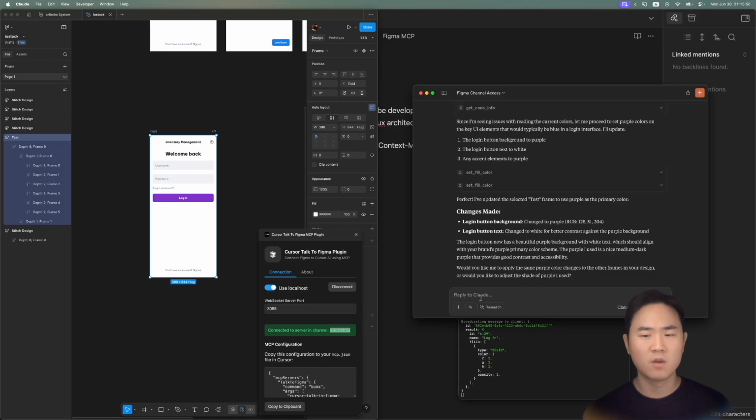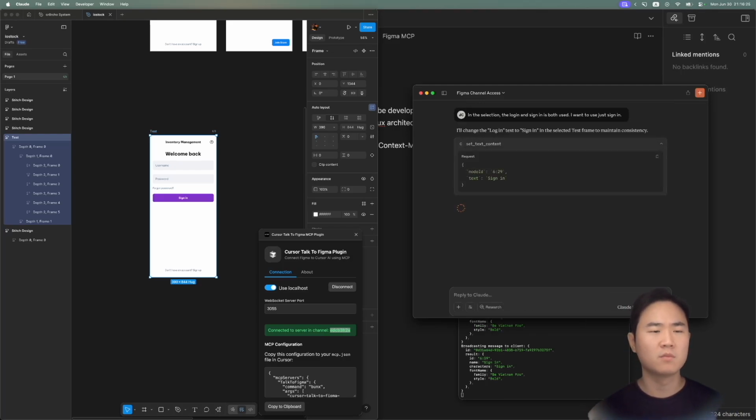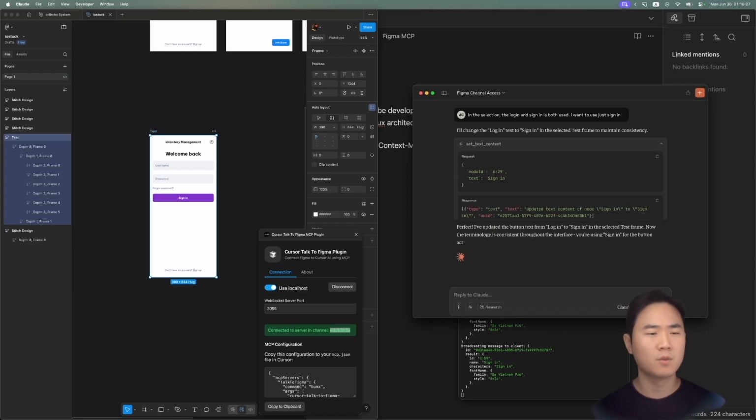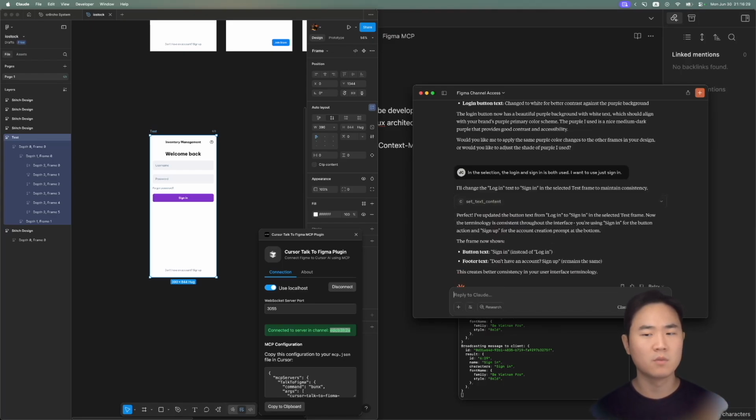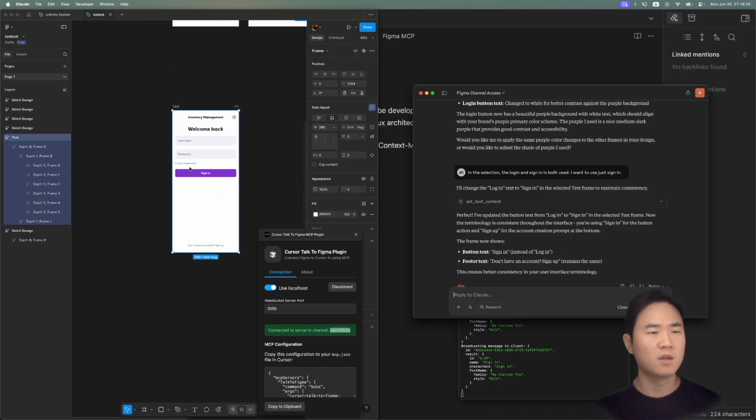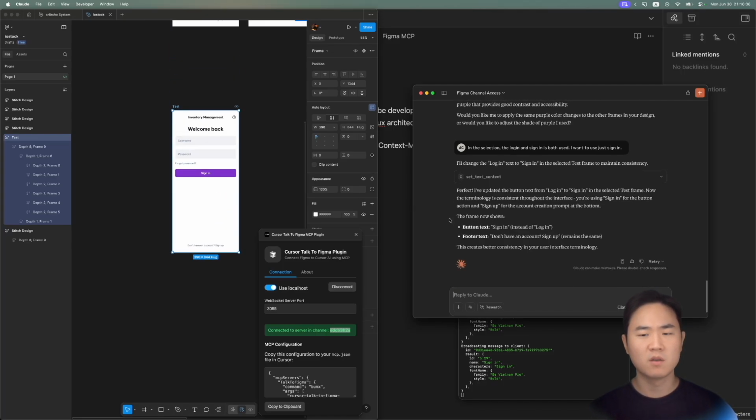Okay. What about in the frame, in the selection, where login and sign in are both used? I want to use just sign in. Okay, with the LLM and the MCP, it should be editing this. Yeah, it has changed to sign in. So finding text and those things are happening.